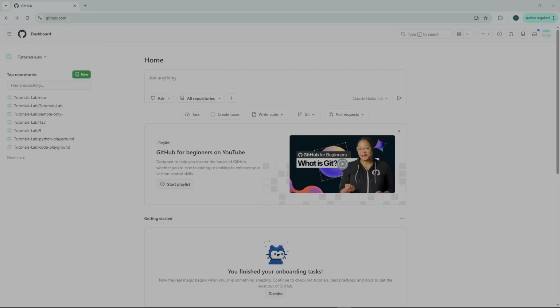Welcome back, everybody. Today, I'm going to teach you how to find commit ID on GitHub. Whether you're tracking changes, debugging code, or collaborating with your team, knowing how to locate specific commit IDs is an essential skill that will make your version control workflow much smoother.